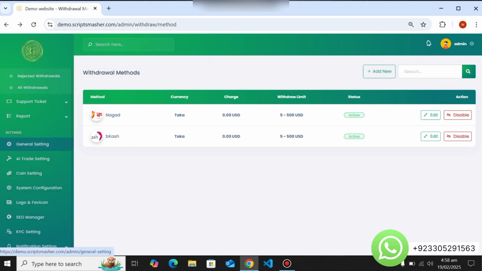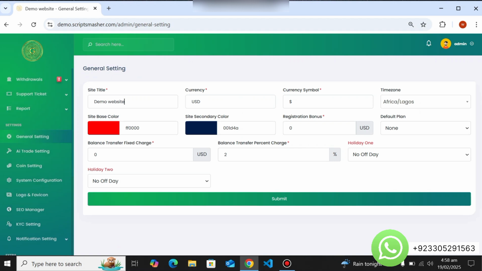Here are the general settings options. From general settings, you can basically change the name of the website and the currency of the website, and you can use this website in your own local currency. You can see many different options: default plan, holiday, interest. You can turn that on or off on holiday from here.